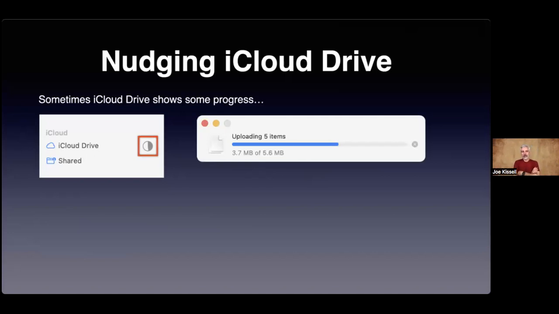Oh, okay, great. So I can see what it's actually doing now: it's uploading 5 items, and it's 3.7 megabytes of 5.6 megabytes. Okay, great. So that should only take a few more seconds. And then you wait a few seconds and it doesn't budge. And you wait 5 minutes and it doesn't budge. You wait an hour and it doesn't budge. This kind of thing happens disturbingly often.